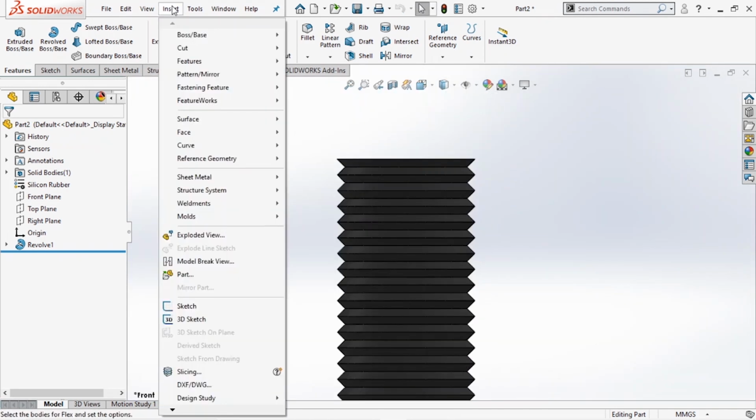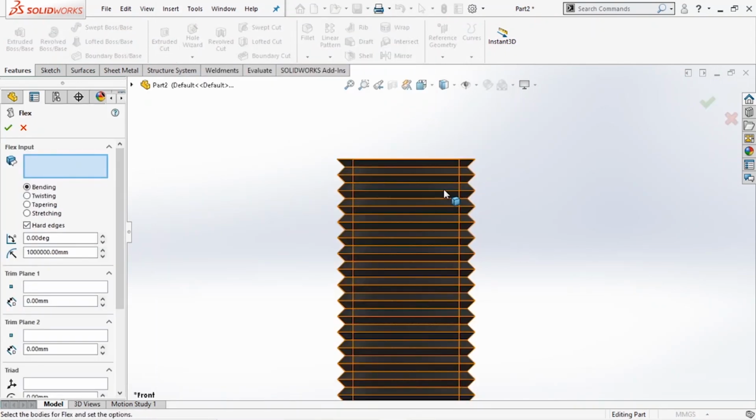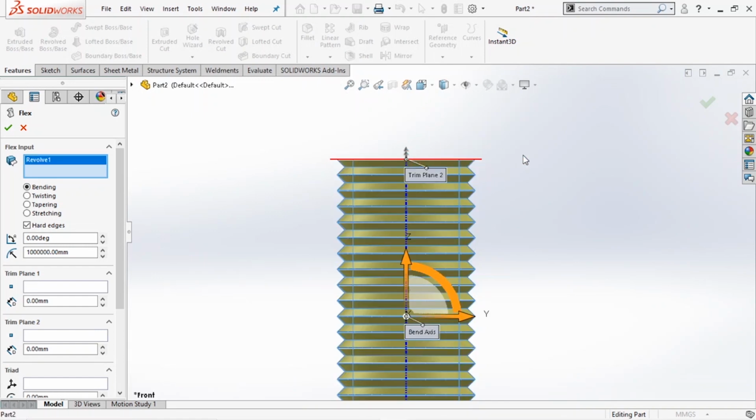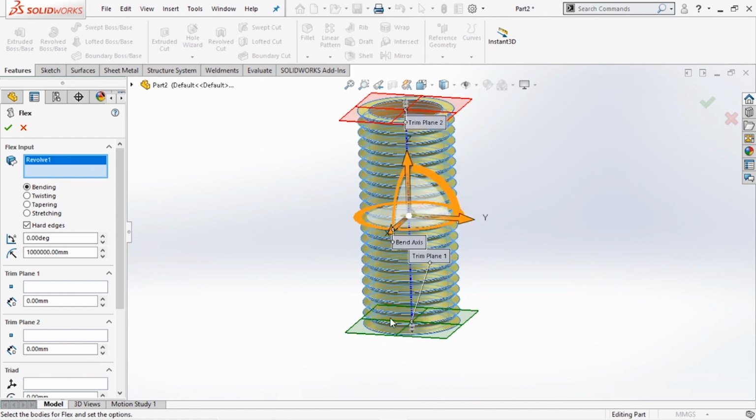And now we will see how to use the flex tool. Go to insert, in features select the flex. In the flex input select the object, and you can see there are trim planes, trim plane number 2 and trim plane number 1, and this is the bend axis.